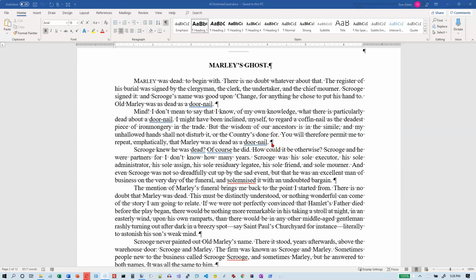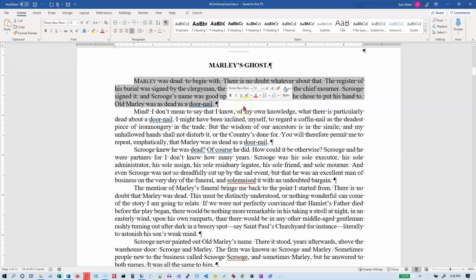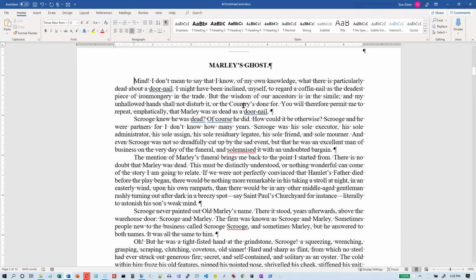In this video, we're going to take a look at some basic editing and formatting commands. First thing we're going to look at is just selecting text. Let's drag the mouse over the first paragraph here. If you want to delete it, just hit the delete key. And so I just hit the delete key there, and now it's gone.